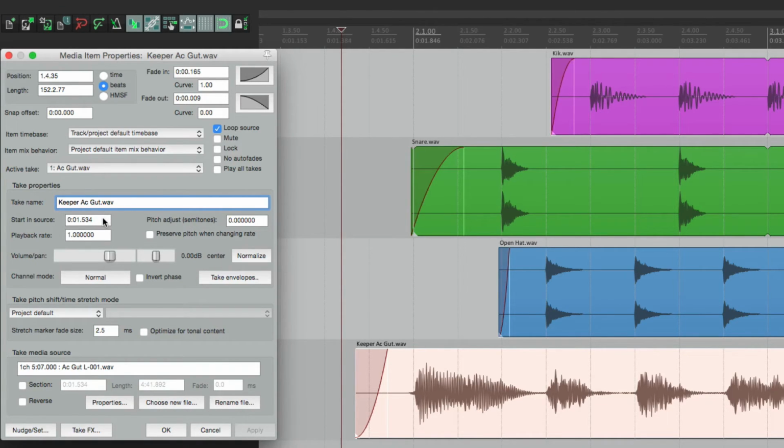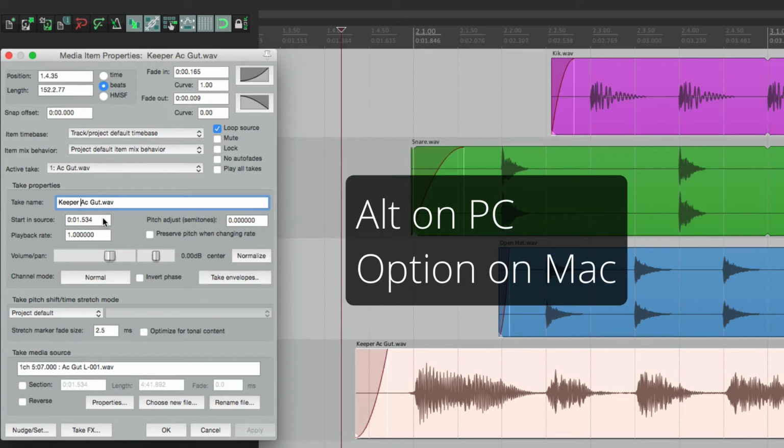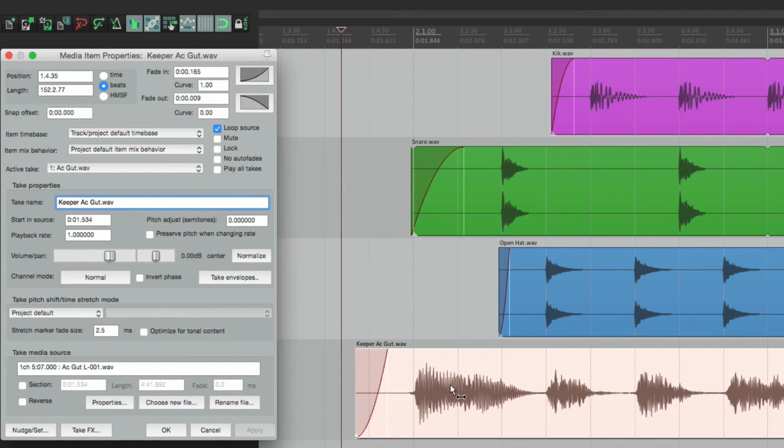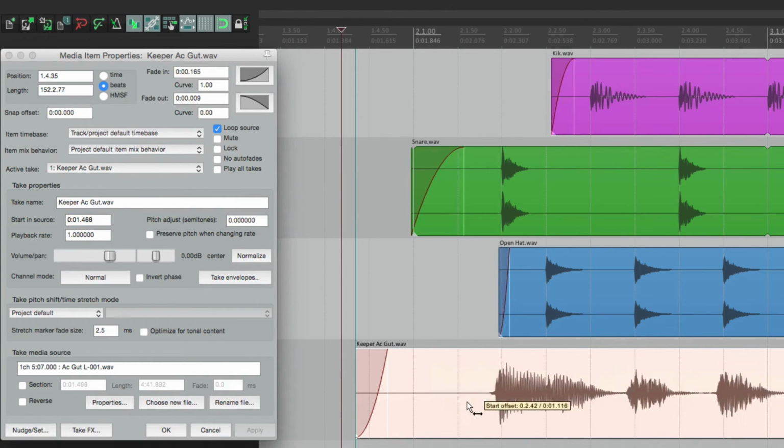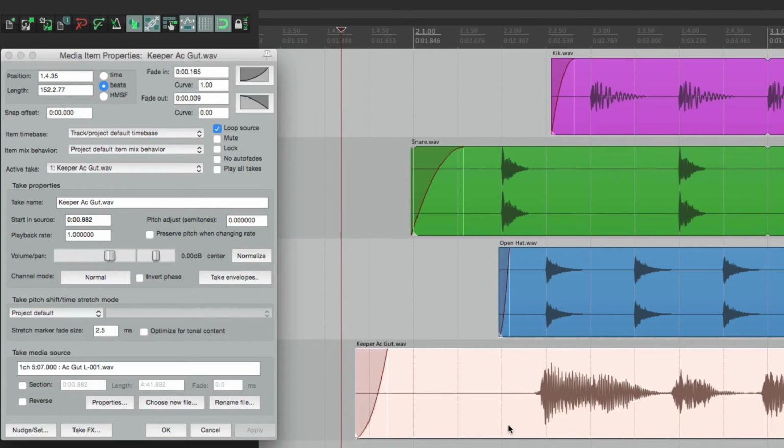Down over here, we can change the start and source. If you remember earlier, I showed you by using a modifier, Alt on the PC or Option on Mac. If you drag in here, it moves the content inside the item. Well, that's reflected in our start and source. If we change this to 0, hit apply, that's how it was originally recorded. And we moved it over here to be in time. But if you want to see it or change it manually, just change it right here.